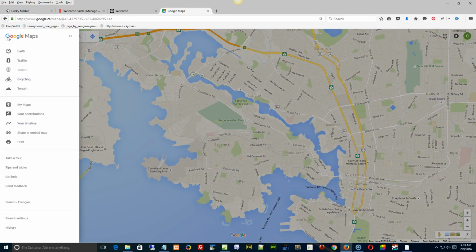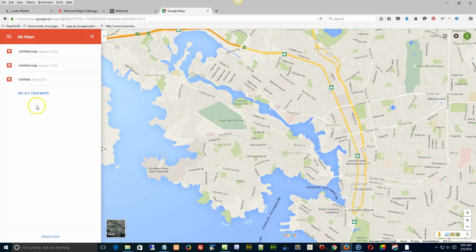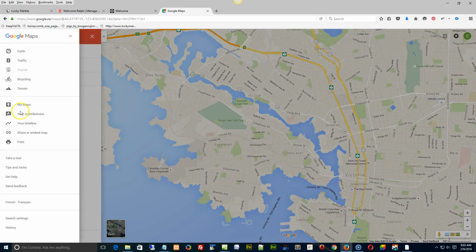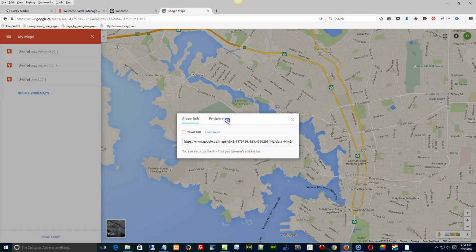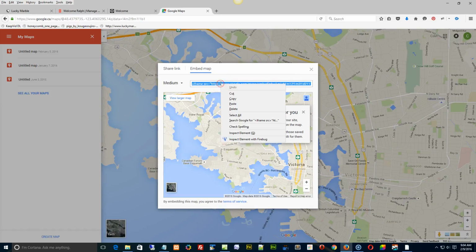You can do that by going to My Maps, and I think you can create a new map. Down here, create a map, and then you can do different things with it. And once you're all said and done, you can go back to your share or embed map once you've created it, and you can just grab the code here.